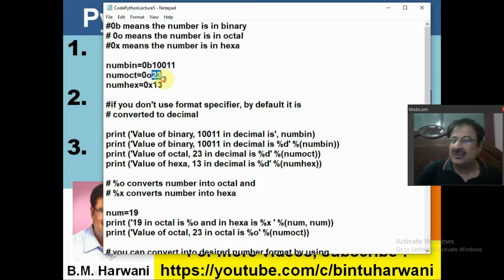This 23 is not a decimal because it is prefixed with 0o. So Python will understand that this is an octal number, and this 13 is again not an integer, it is in hexa. Okay, now I am displaying it.